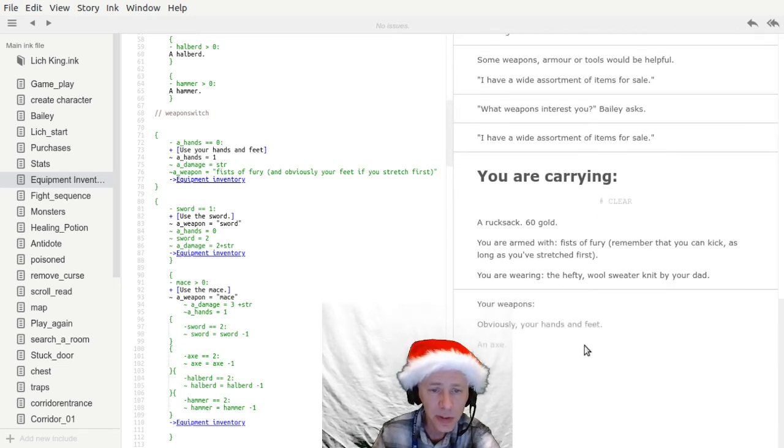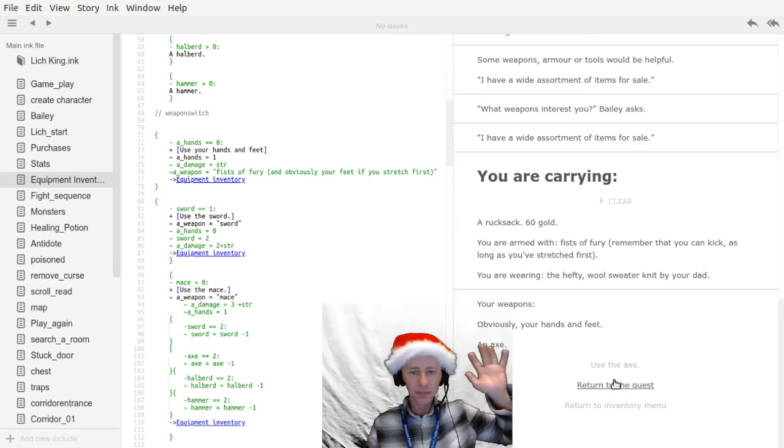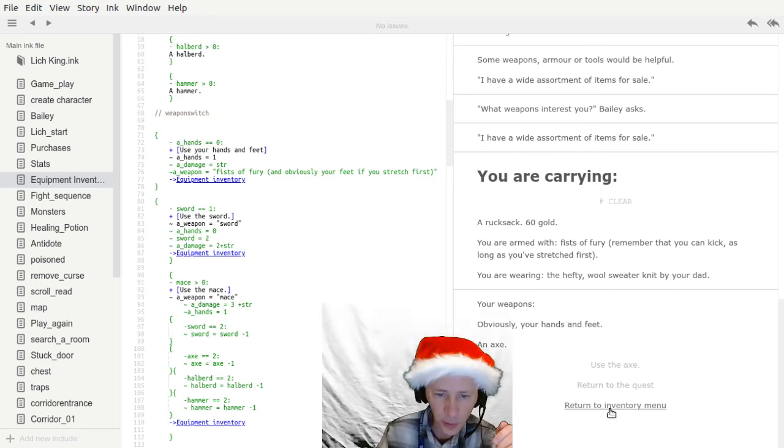Check or switch your weapons. Your weapons, obviously your hands and feet, and axe. Use the axe. Return to the quest. Return to inventory menu.